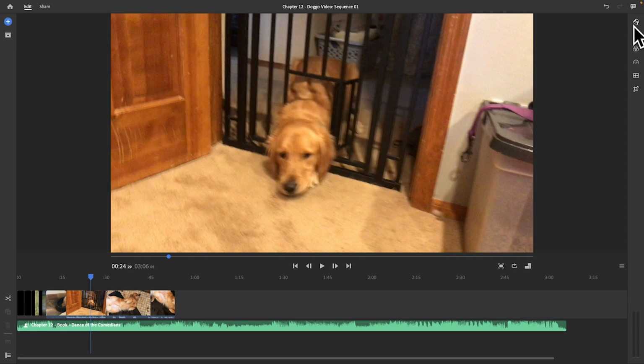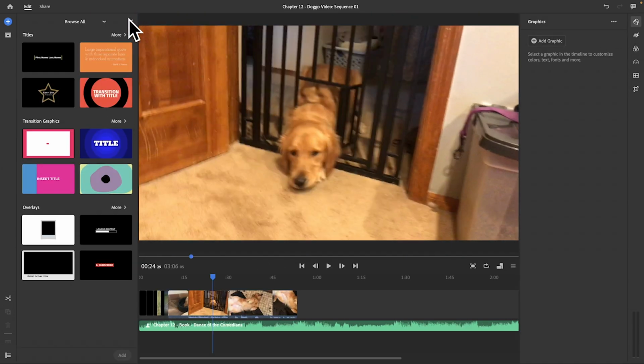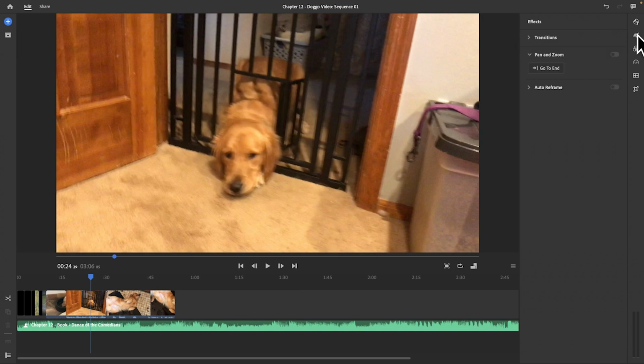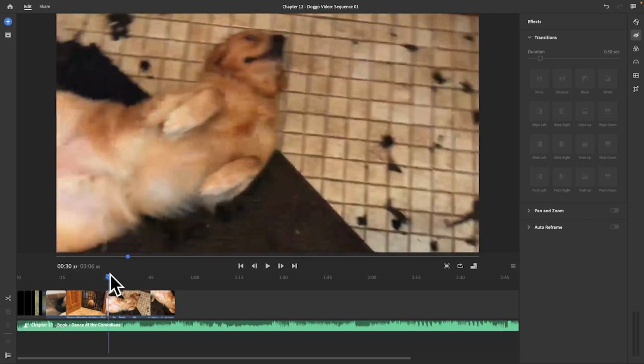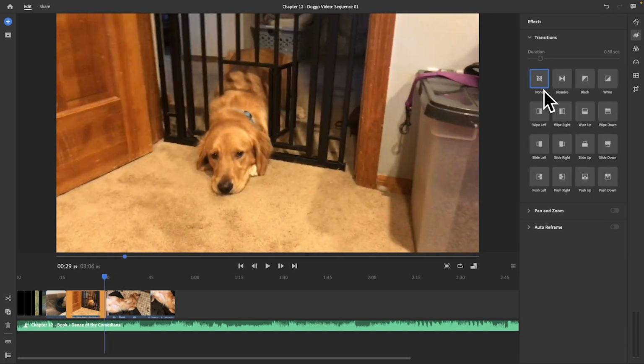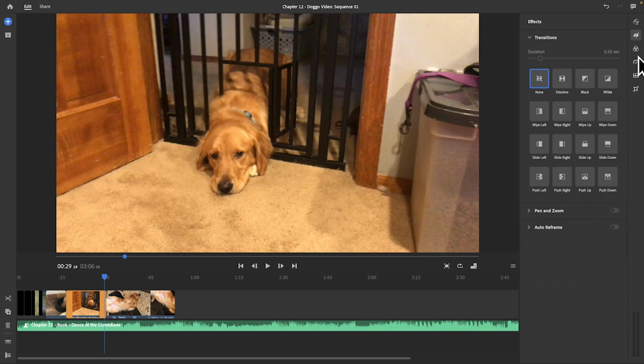Over here on the right, we have graphic ads, like if we want to do text overlays and other fun stuff like that. We have our effects, which allows us to do things like transitions to soften the jump between things. Like I could add a dissolve to move that a little bit more attractively. Same thing with pan and zoom and auto reframe.